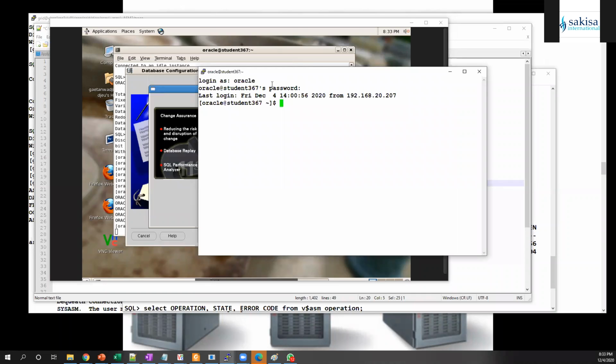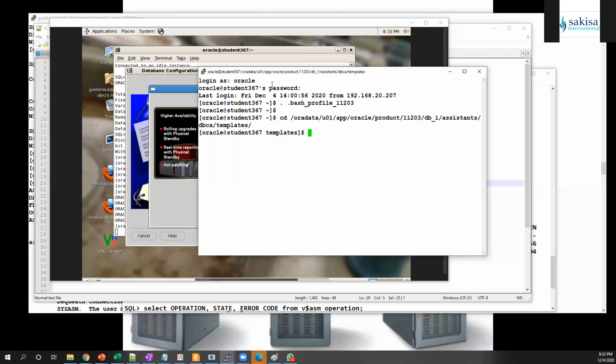So let's assume I want to go to that location. I should make sure I'm on the bash profile of 11203, right? So I want to go to Oracle Home, to the template location: Oracle Home / assistant / GBCA / template. That's where you have all the templates.